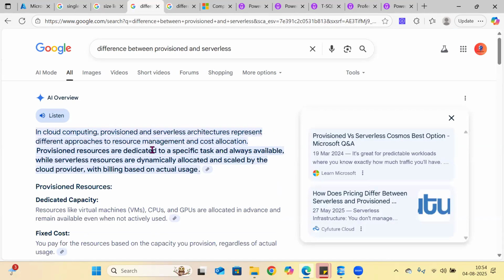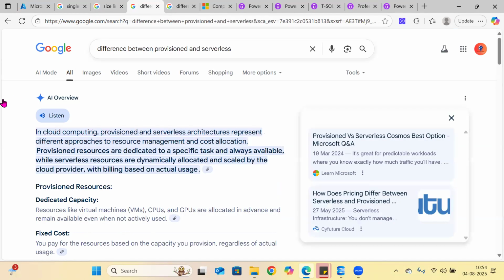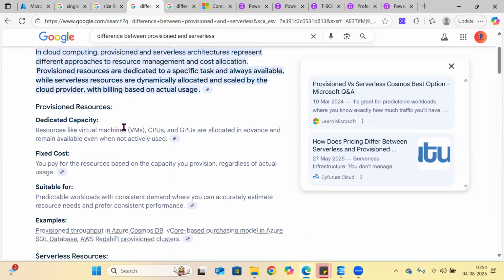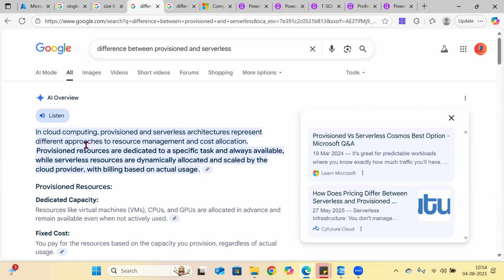Going to the next, provisioned and serverless, that is also there. With provisioned, there is a fixed cost for it. The meaning of this you can see is given here in cloud computing.